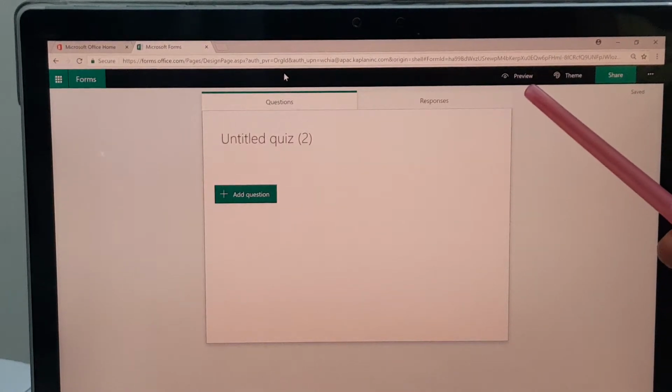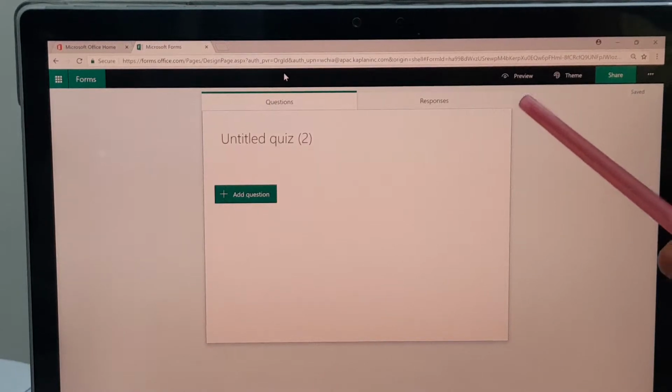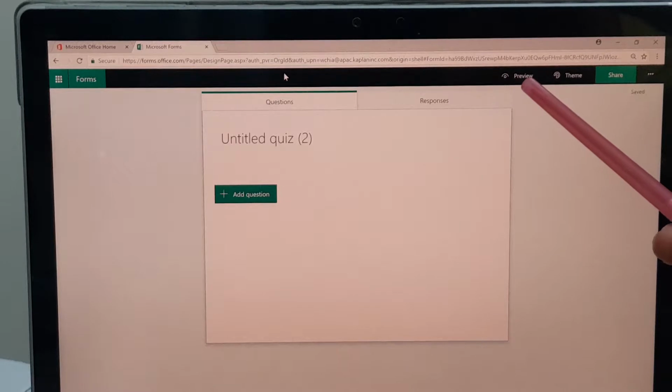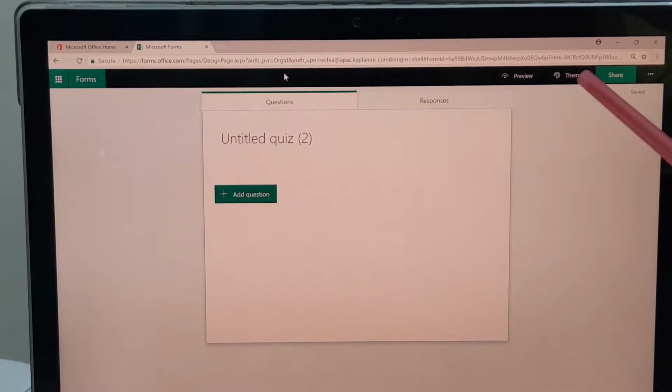We also have this button that says preview. For instance, after you have set up the quiz, you want to know what it looks like, you can tap on the preview button. Later I'll demonstrate how it looks. There is also a theme button. The theme button is just to change the background and a bit of the colors. It's quite redundant in my opinion, and there are not many themes available anyway.